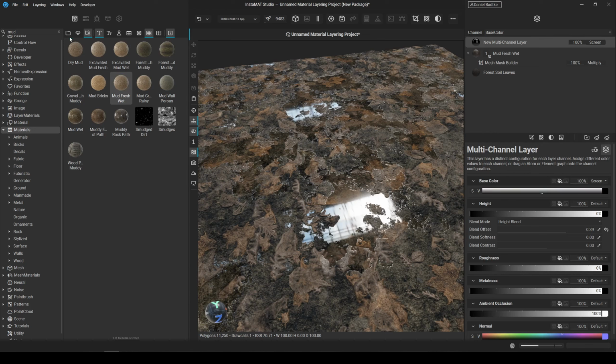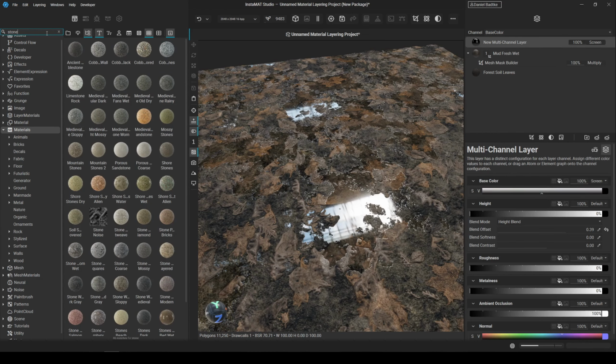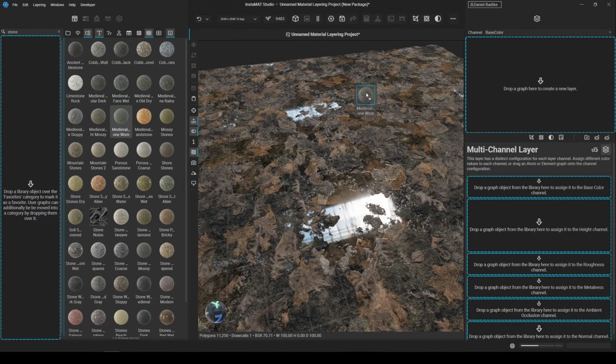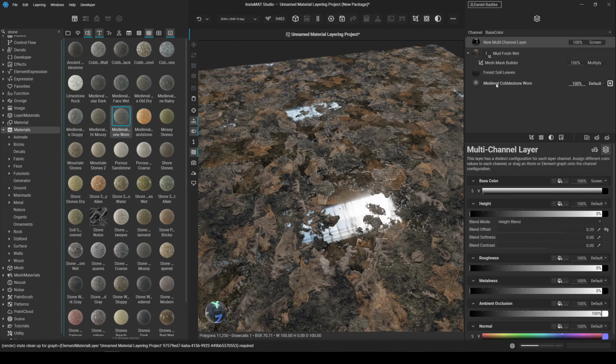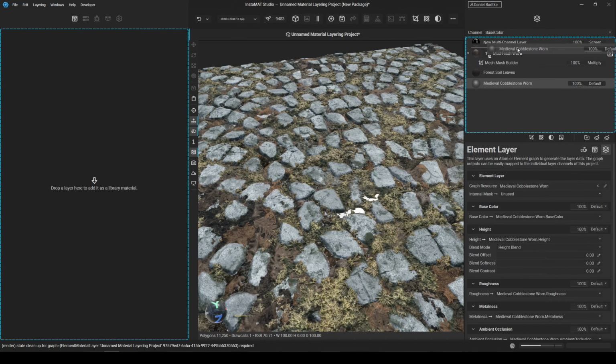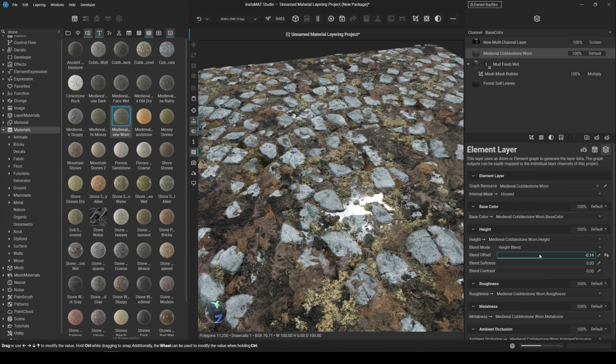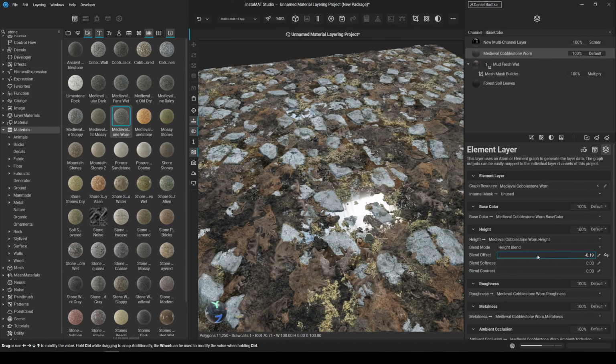We can actually go in and look for another material. Let's use some stones. That's really great about the library. We have many different materials which you can layer on top and use as is. Let's put it under the new multi-channel layer. We are actually in the layer settings. Let's blend it like this. We can adjust the softness.